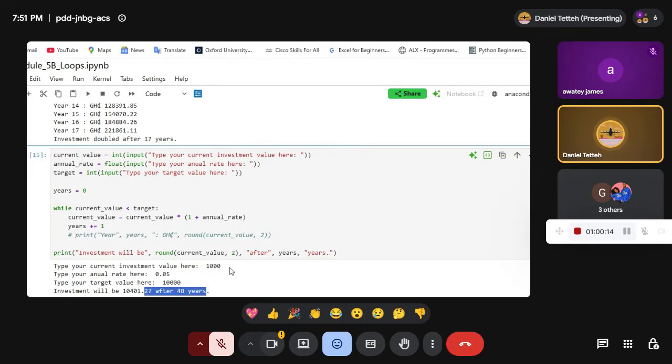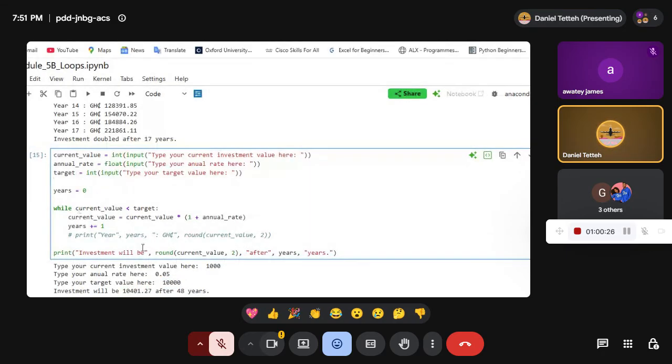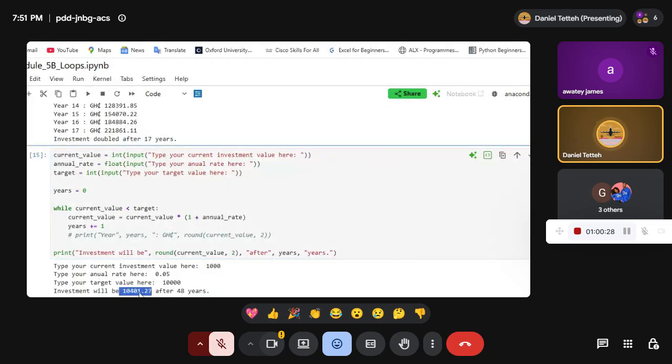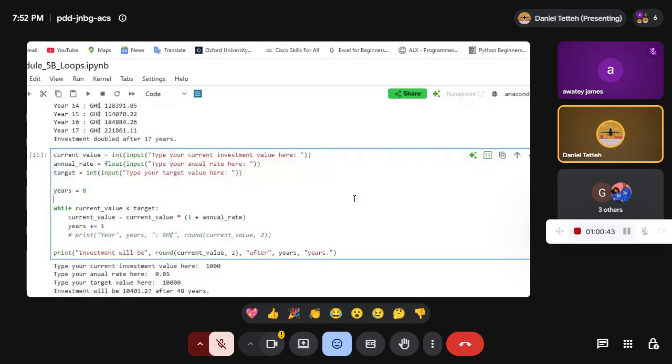Okay. So if you invest with an initial 1,000 Ghana cedis and you want 10,000, though because the 10,000 is not exact, that's why it is giving you the immediate value that makes this particular condition false, and the immediate value is 10,401. So you will get 10,401 Ghana cedis after 48 years. So if you are making an investment, however, the 48 years will come anyway. All right.